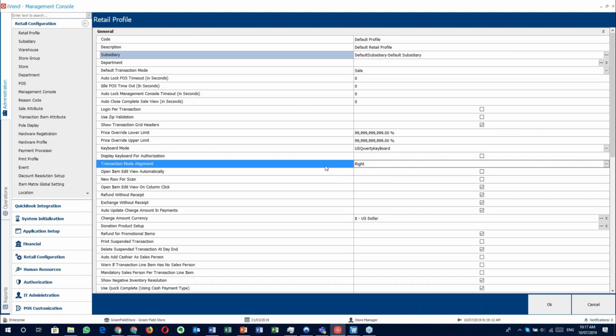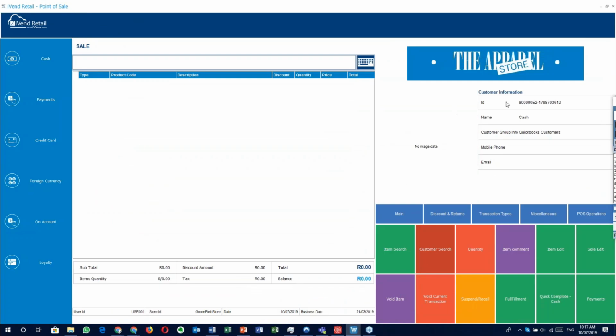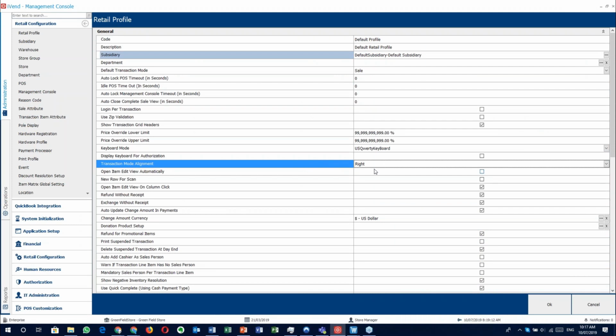All right, after that, transaction mode alignment, left or right. What this is asking is where exactly do you want the screen to be set up? Do you want it set up this way around with the payments on this side and these buttons over here, or do you want it flipped? Considering the actual designer that we have today, normally most people just ignore this, because this used to be used a lot for places where we read left to right in English.